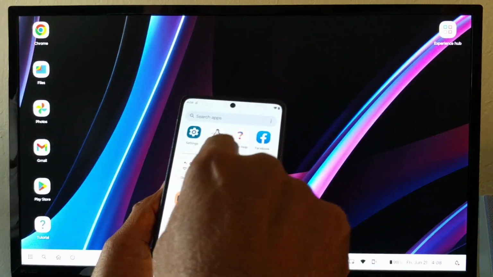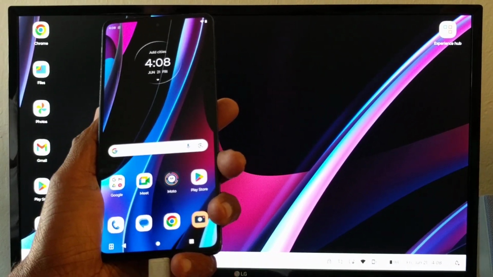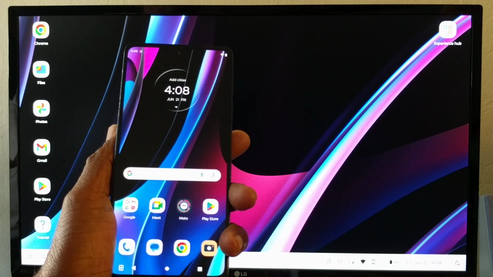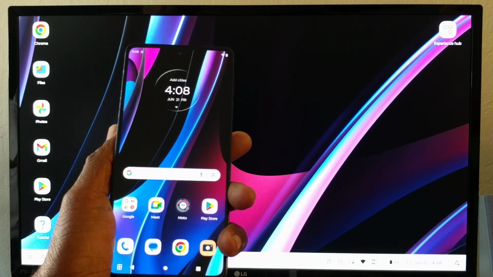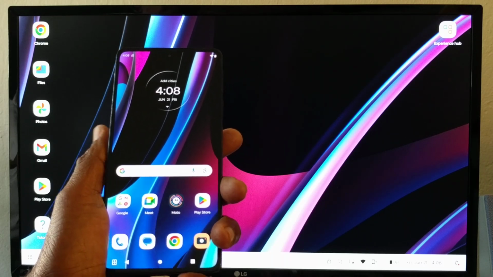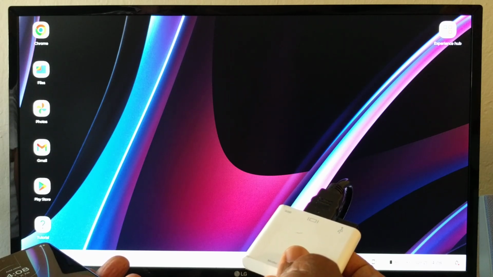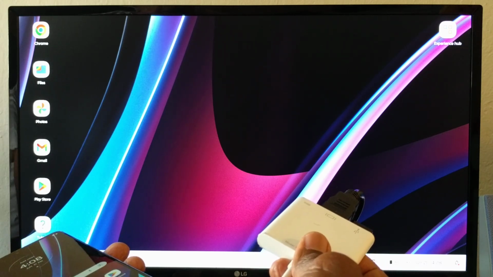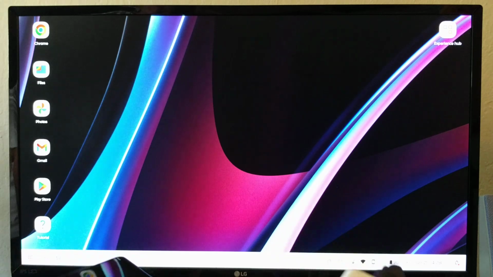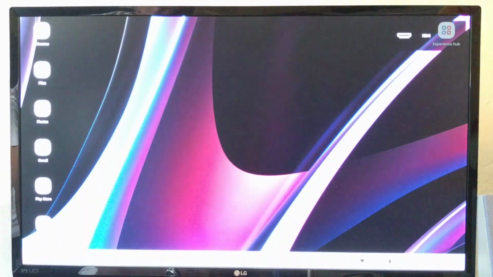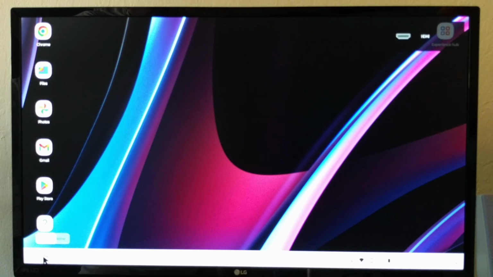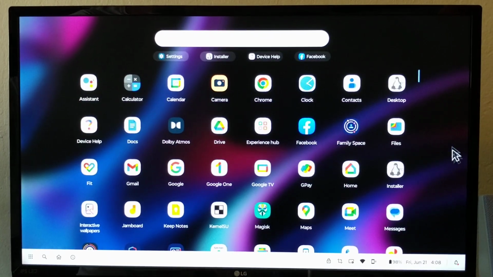Hi, this is a quick video of VOLKSPC desktop running on this Motorola Edge Plus 2022. It's connected to this HDMI monitor through this USB Type-C adapter. This is a relatively new phone. I've already installed VOLKSPC desktop.